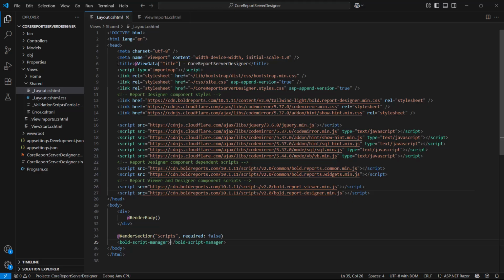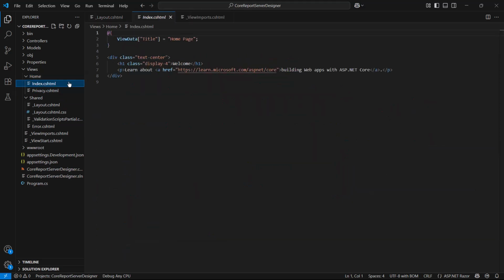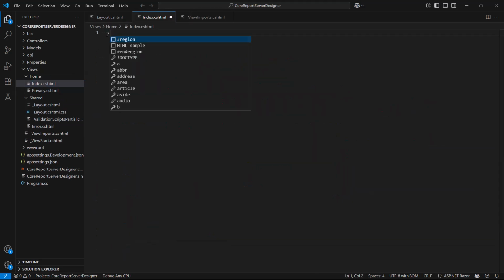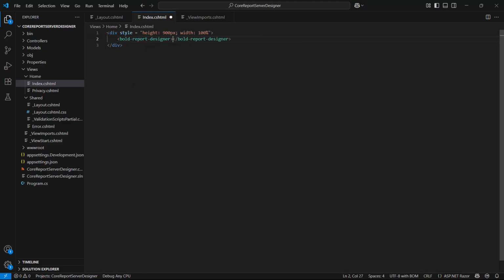Now, I initialize the report server configuration in the Report Designer control. I open the index.cshtml file and create the div element with its styles by replacing the existing code. Then I add a Bold Report Designer tag to it. This is a custom HTML element provided by the Bold Reports library, which is used to embed the designer in a web page.